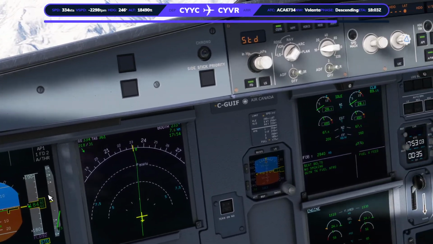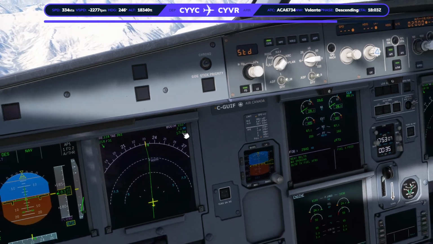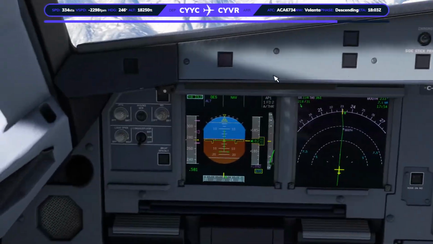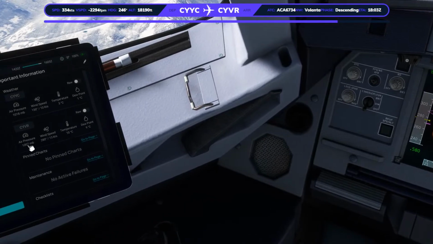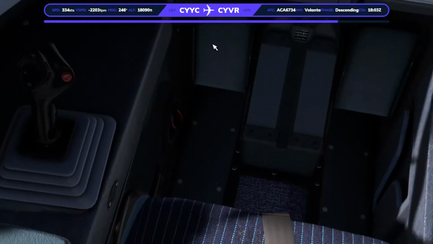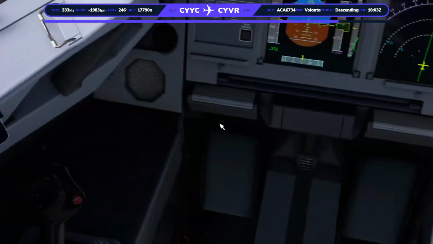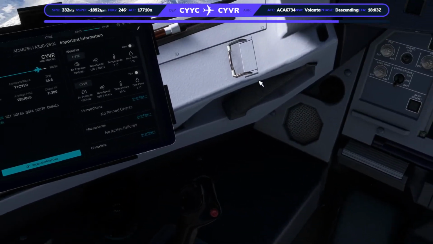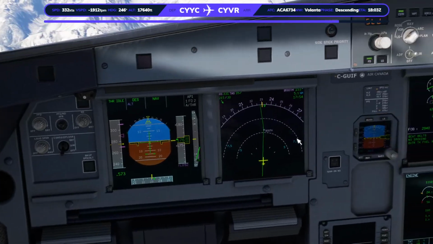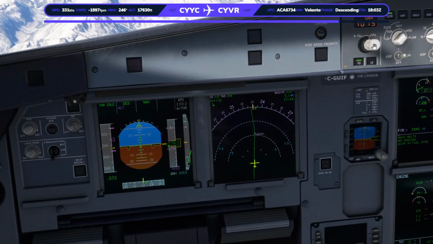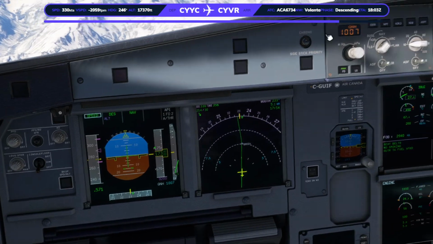So we're passing through 18,000. Once we go under 18,000, we'll set our QNH back to the local QNH, which is going to be 1007. Is 1007 set here? Let's see. Yeah, 1007, perfect. 1007 QNH coming right up.